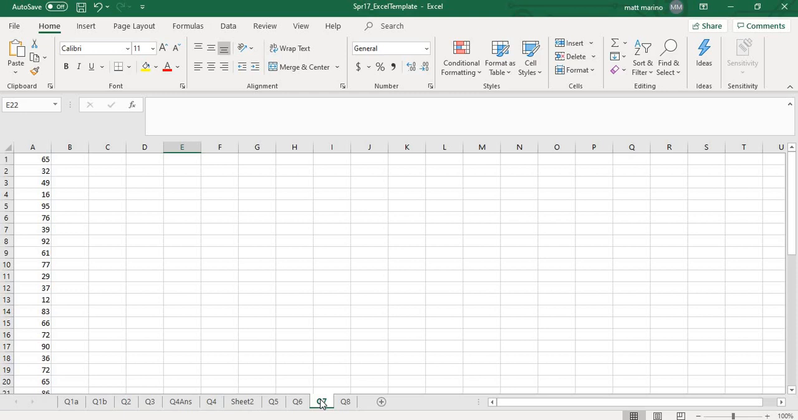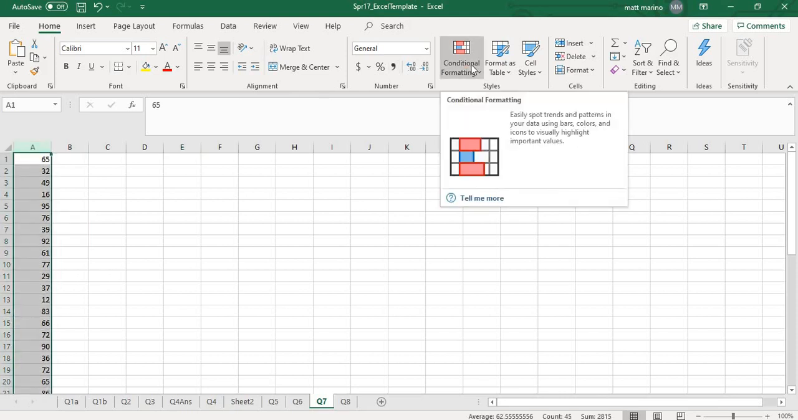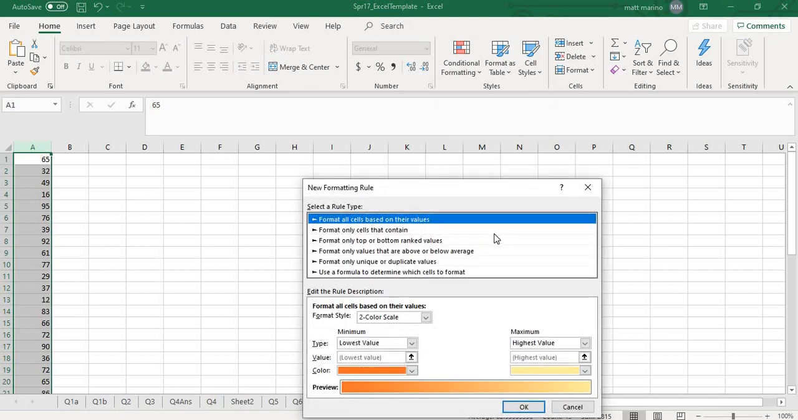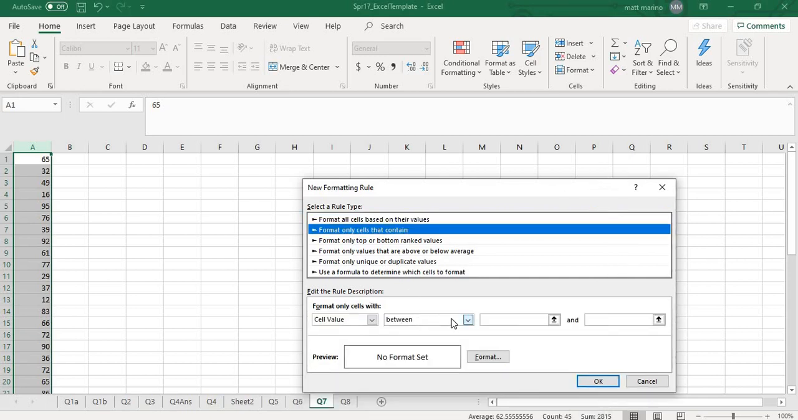We're asked to format cells A1 to A45 so that cells with values between 35 and 60 inclusive have a light green background and darker green numbers. Here we need to utilize conditional formatting. We highlight column A, conditional formatting, new rule, format only cells that contain, and where it says between, put 35 and 60.